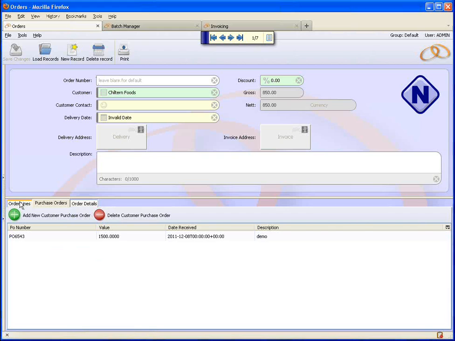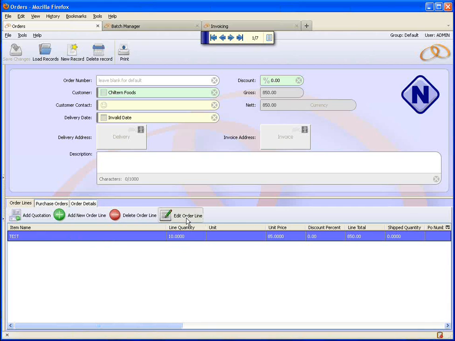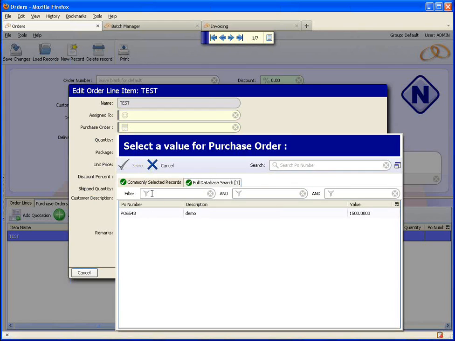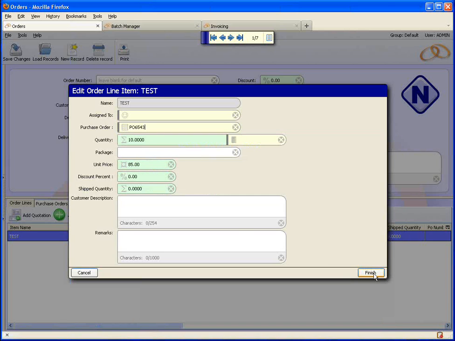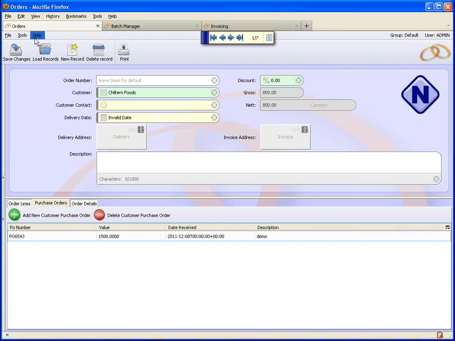If I go to order lines and I add order lines, if I edit the order line, we have an option here to look up purchase orders. So if I click on purchase order, if I hadn't put a value in my purchase order, I could just click on that, select. So what I'm saying is 10 of this test, which is just amusingly called test, is associated with this purchase order number. I better save my changes.